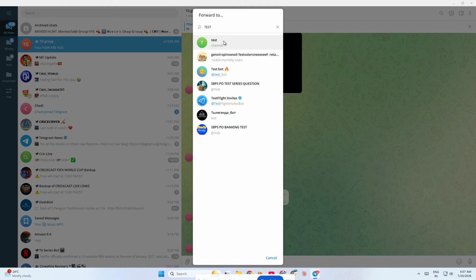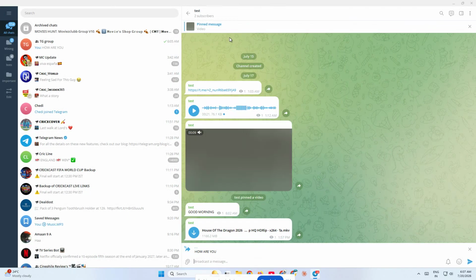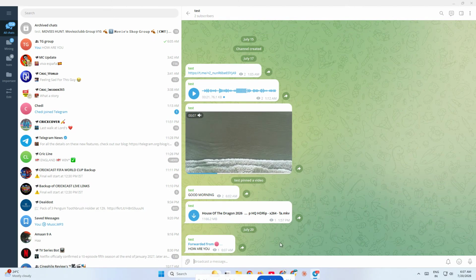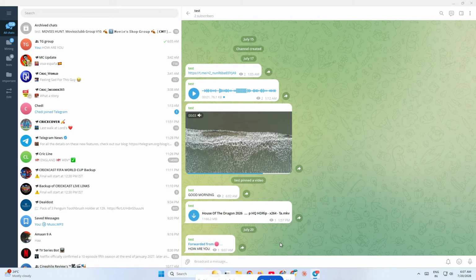After selecting the destination, review everything one last time, then click Send. Telegram will instantly forward the message to the selected chat. That's all there is to it. The message will appear in the new conversation, and you'll have shared it in just a few clicks.